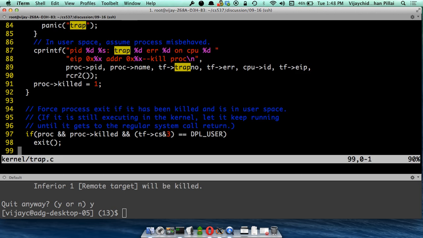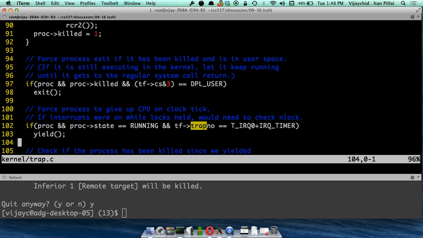But the thing that's really interesting for you is here. What it's saying is that there's a process, and the process is running, and then you've got a timer interrupt. So if this combination of events occur, what we're doing is we're yielding. Whatever process is currently running, it will yield the processor so that it can be scheduled. This is how, when we get a timer interrupt, we force any process that's running to yield the CPU and to go from running to runnable.